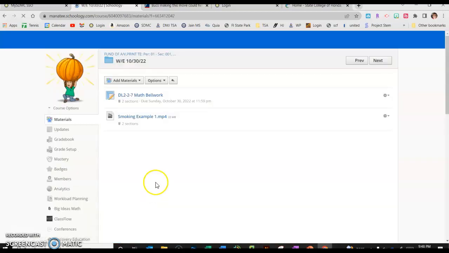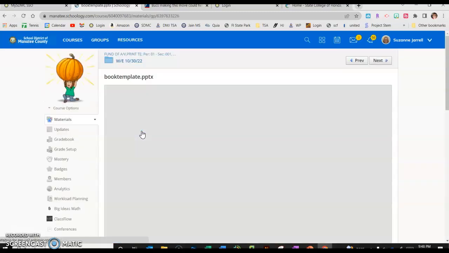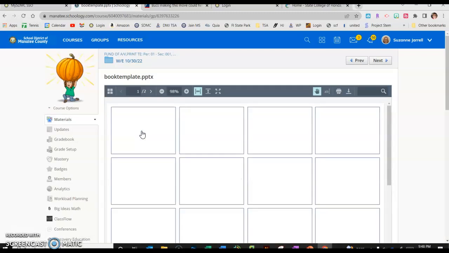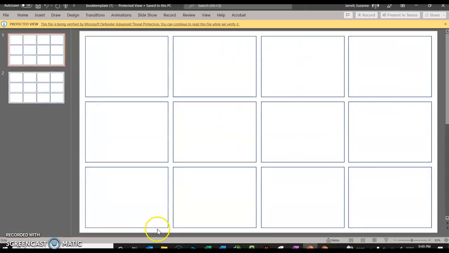Also in week 10/30, if you go here to the template, it will open up in Photoshop, sorry, in PowerPoint. You have to download it, and then you will open it in PowerPoint, and you can create, so you don't have to start from scratch. You can just make these your boxes.